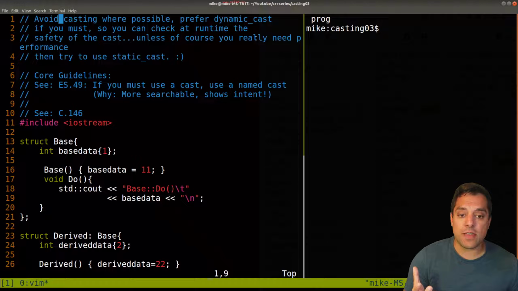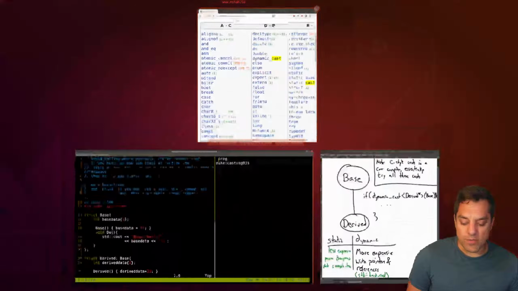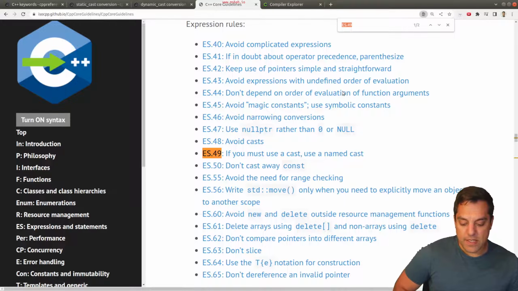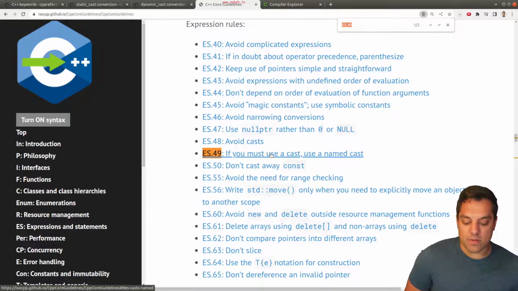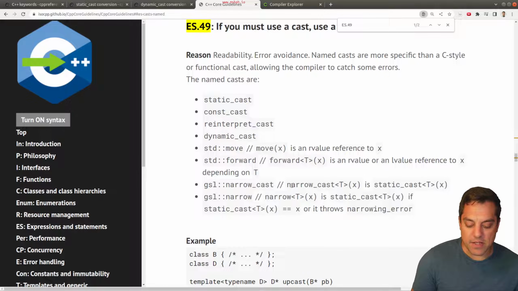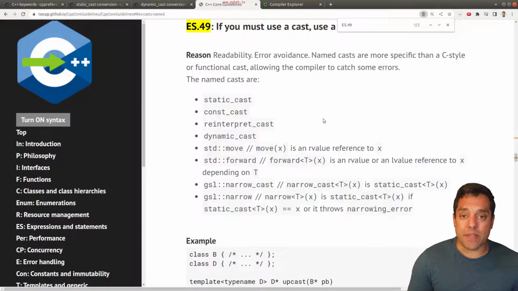And in order to help you think a little bit more carefully, we do have the core guidelines, which is the last thing that I want to show you before actually showing some code here. So ES49 on the core guidelines, and then we have a few more starting from C146. So let's just go ahead and take a quick look at those. ES49, in fact, confirms if you must use a cast, use a named cast. And again, these are sort of the reasons. And I believe these are the orders that some of these casts are used. You can see that there's some other ones here, narrow cast, some other ones from the GSL library. And as I mentioned, in C++20, there's also a bit cast if you need that.